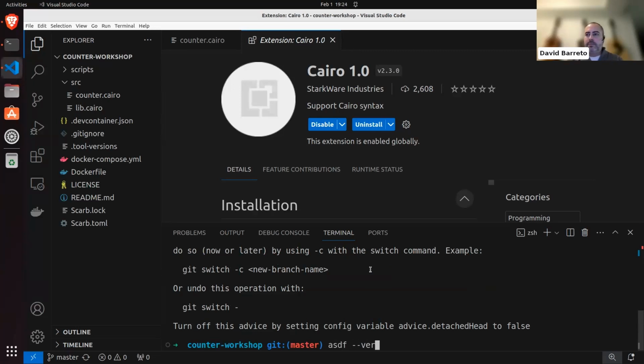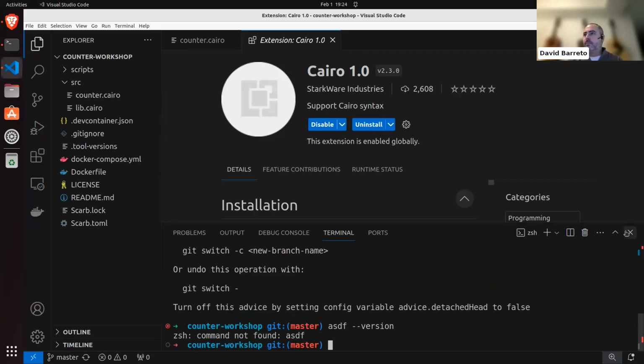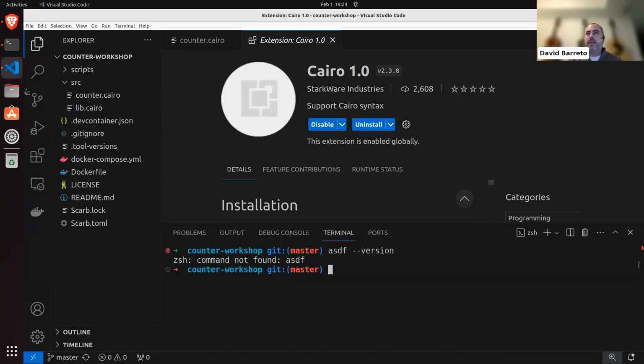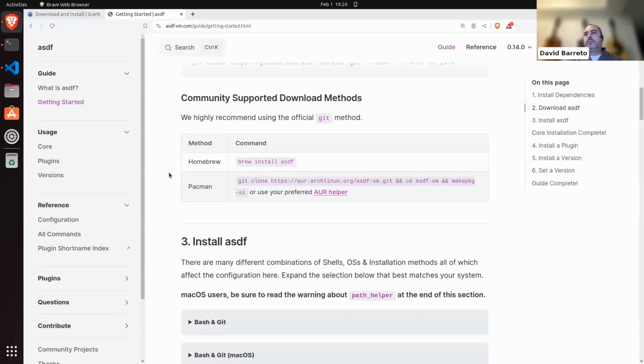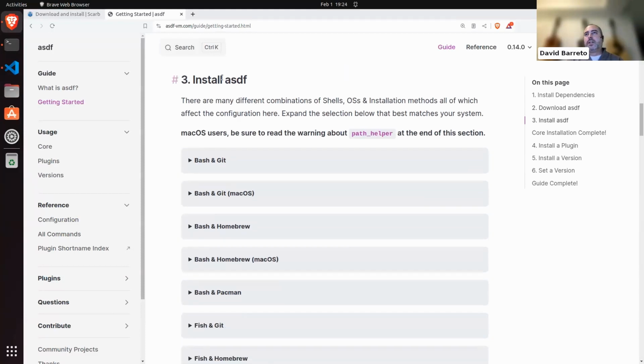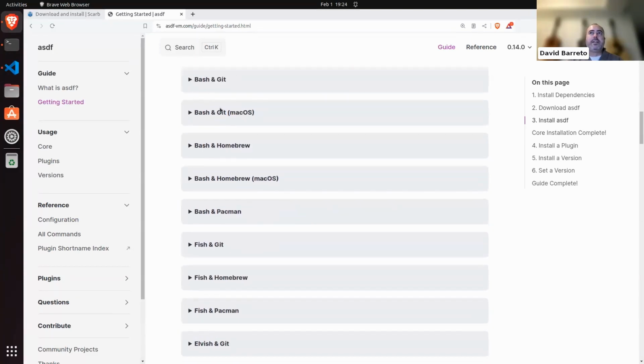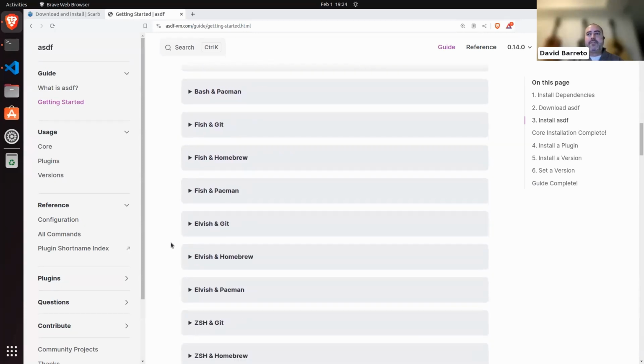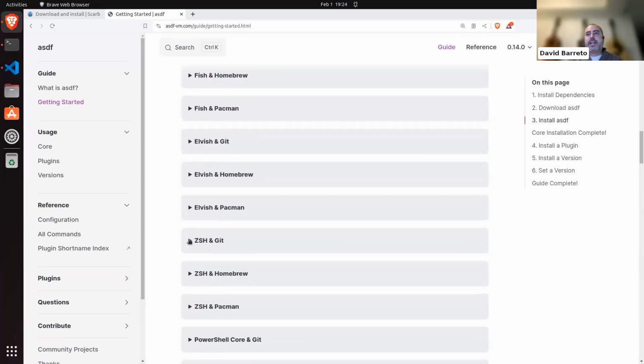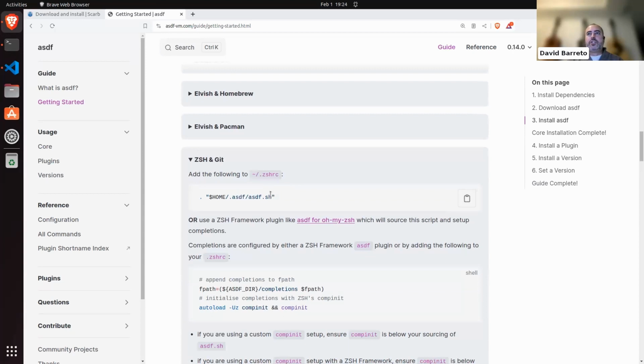Probably I will have to restart the terminal. Let me close it and open a new terminal. Yeah, we need to do an extra step. So to install it, or at least so the binary is available for us, there are multiple ways. You need to find the combination that makes sense to you. If you have bash and git, or bash and git in macOS. In my case, I actually have zsh and git, right? Zsh is my shell. So you can add this line to your configuration file, zshrc, or you can add the ASDF plugin.